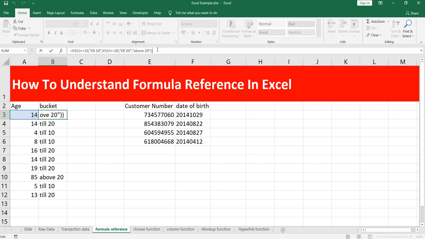So as far as I'm examining this formula, it seems correct, and it is. It's taking the correct reference here, and it's giving the accurate output. If the age is less than or equal to 10, then put till 10, and if it's above 10, then go and test. If it's less than or equal to 20, then put till 20, otherwise above 20. So I can see that within this formula it's taking the correct reference.